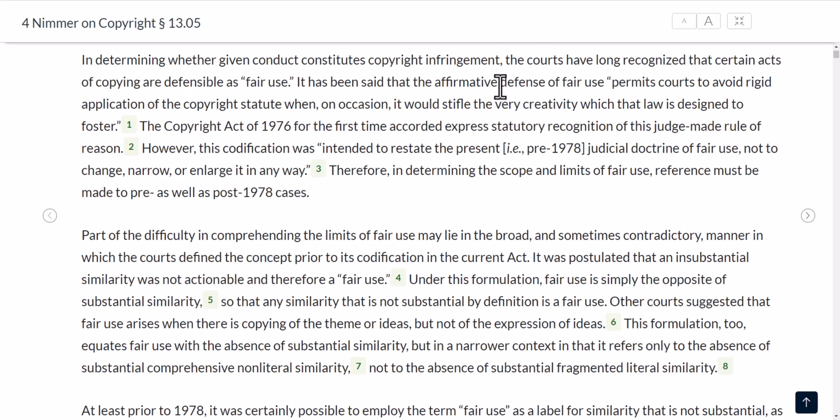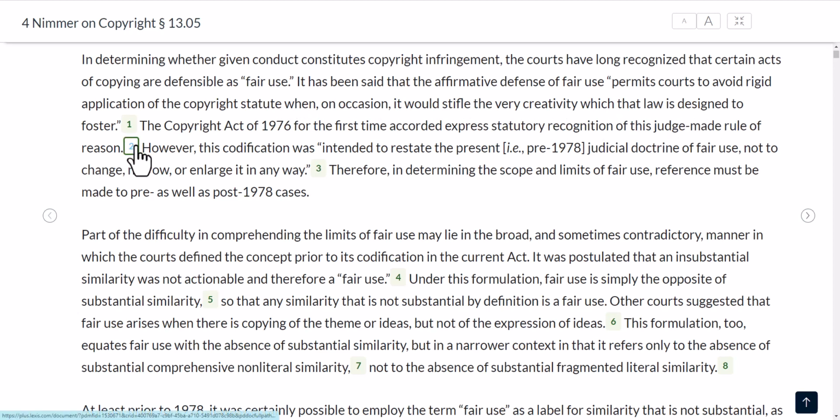So now I'm really looking for the elements. That's goal 2 of research, the rules. So I'm going to pause and keep looking for those elements. So I see right here in this first paragraph, the Copyright Act of 1976 for the first time accorded express statutory recognition of this judge-made rule of reason. So this fair use rule.